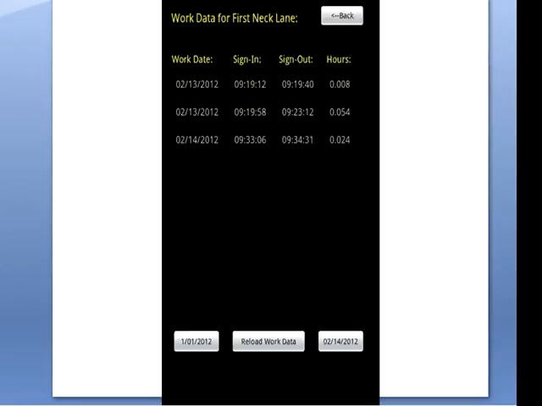If you had used this for a week or 2 weeks or a month or a year, there would be a large amount of data here, and there would be a scroll bar over here on the right that would allow you to scroll up and down to find the days that you're looking for. Or you could use the calendar down here, and you could choose a starting date and an ending date. And once you've done that, when you click on that, it would bring up a drop-down calendar. And once you've set the dates, you can reload work data, and it will bring up only those days.